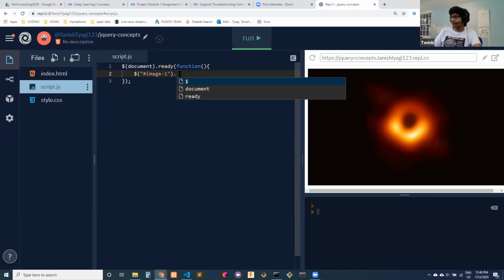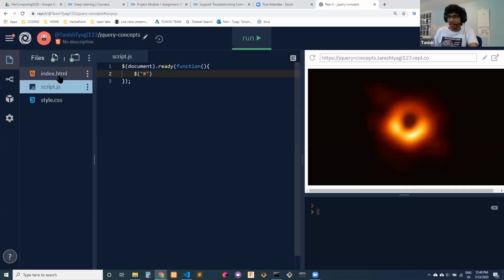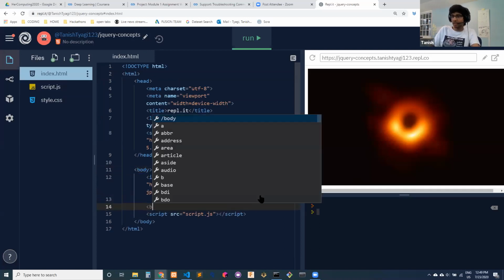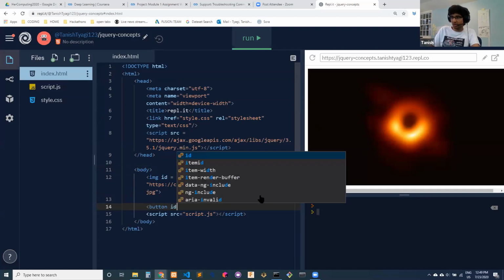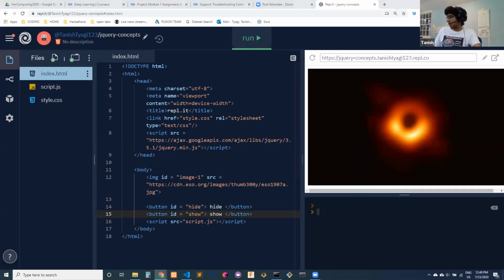And now, can you put this code in the chat? Because I'm definitely going to type this wrong. Actually, I just realized I made a mistake. What I have to do here is create some buttons. These buttons are going to be the hide and show buttons. So ID equals hide. I can just say hide, then slash button. And then here I'll put ID equals show. I'll put here show. Let me just put the link to my REPL in the chat.